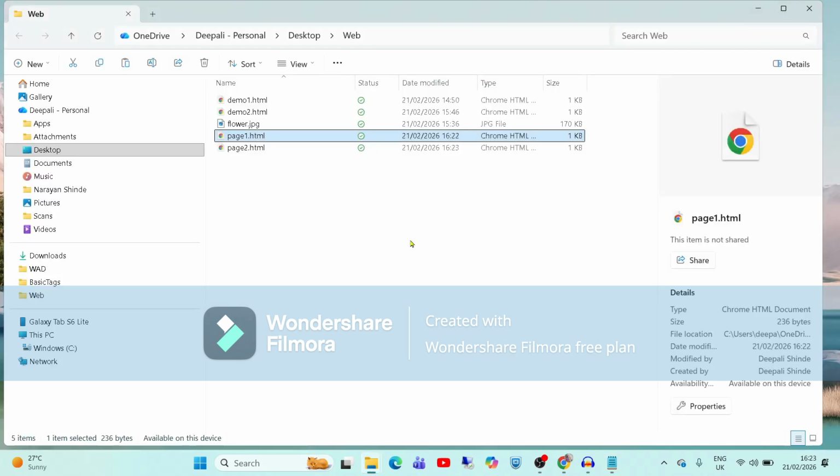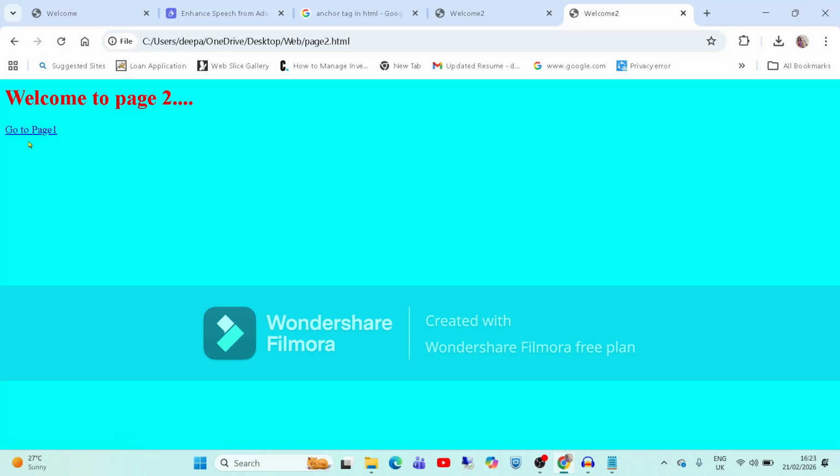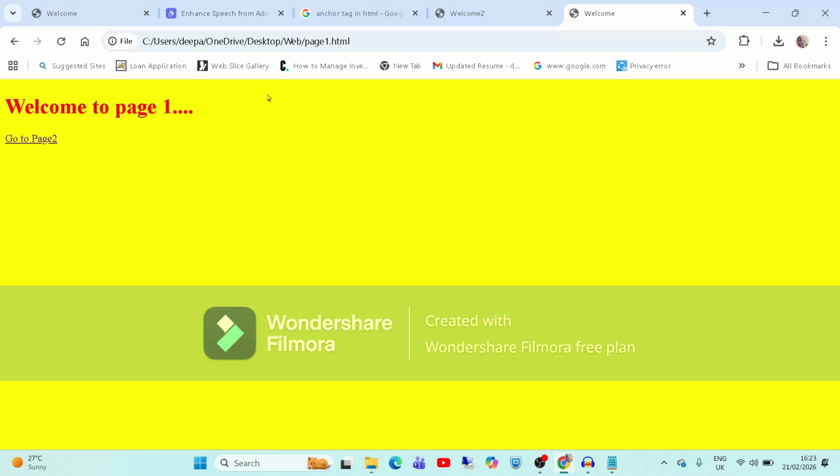After this, just open any of your HTML pages. I have opened web page1.html. Okay, so it displays the message welcome to page 1. Now if I click on go to page 2, it will take control to page 2. Again, we have created an href if I want to go back to page 1. So again, I will click here, go to page 1, and again it will take control to page 1. So in this way, we can link HTML pages.